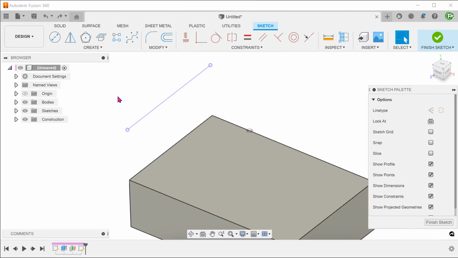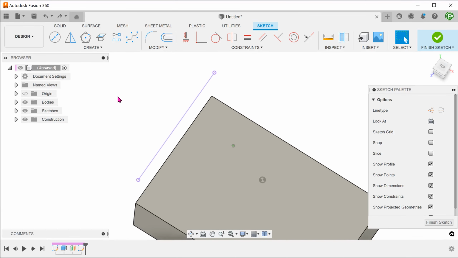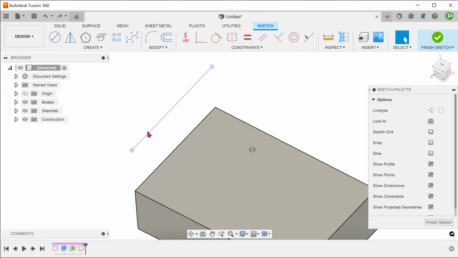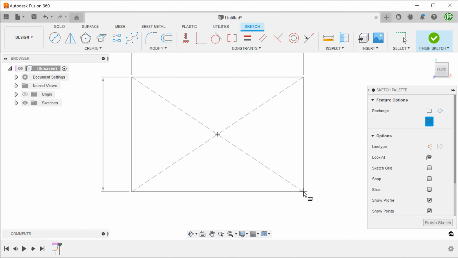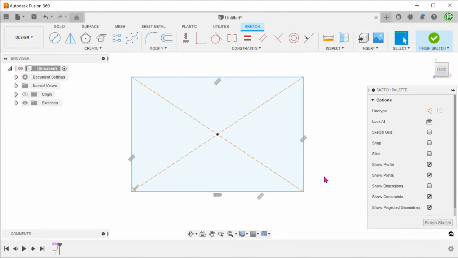Any sketch entity can be changed to construction, including projected lines. Some sketch entities come pre-built with construction lines, for example, a center rectangle. By pressing X, we can toggle between solid and construction lines.